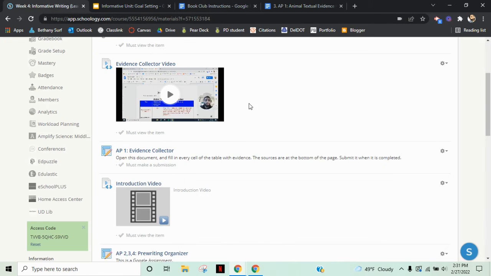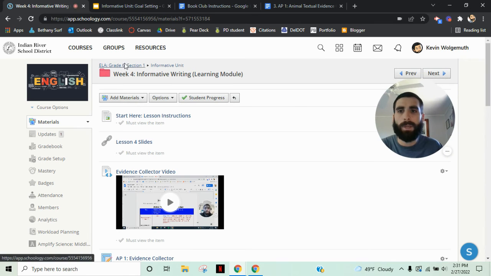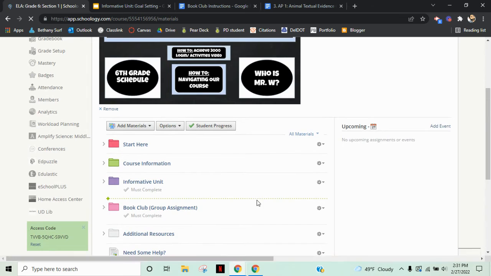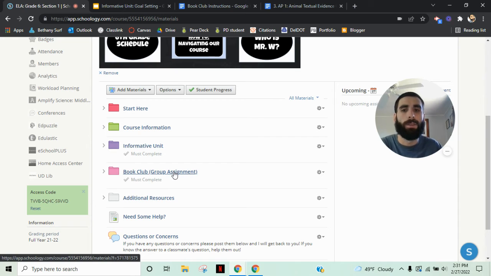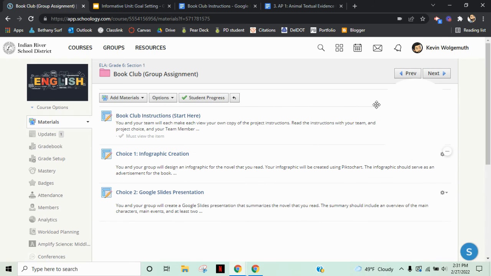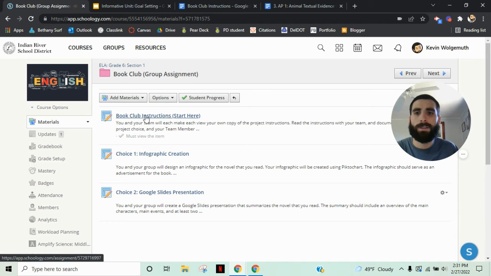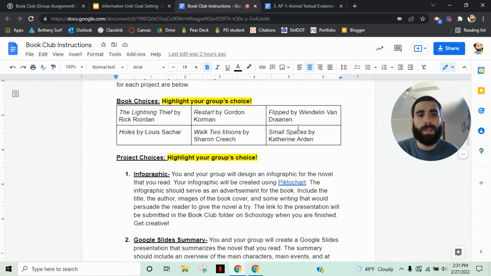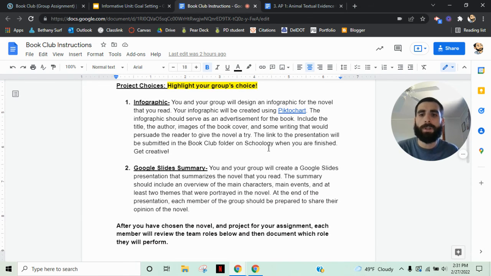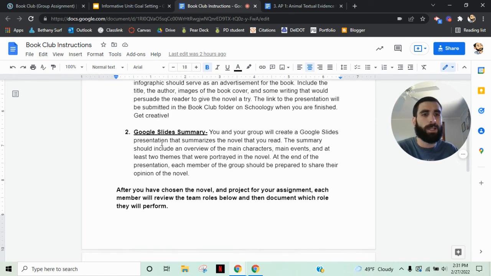Okay. So let's go back to the main page where I also have a group assignment for students to complete. That is what I call the book club assignment. The first thing they do in here is start here and read the instructions, which is here. This is where students will work in groups of 4, and they will pick one of the books to read here. And then after they have read that book within a 2-week time frame, they will work together to either create an infographic using Piktochart, or they will do a Google Slides summary.